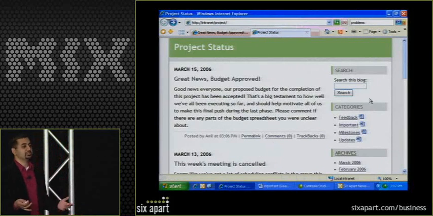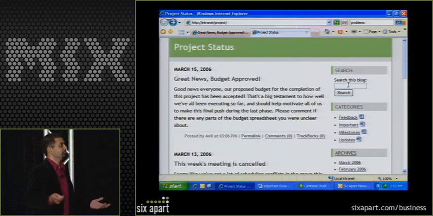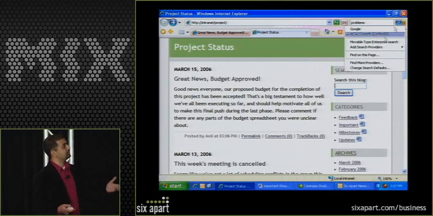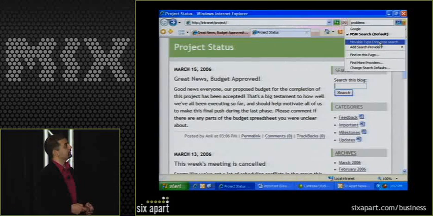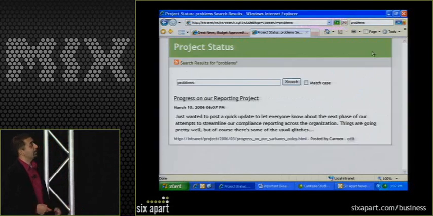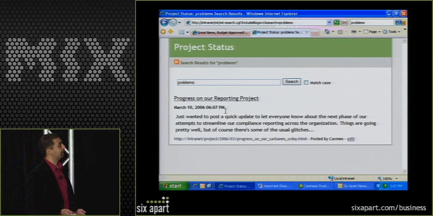And of course, we've always had searchability in blogs. You just type in the search box. But a better way to do it is using the IE7 support for open search. So what we can do is we've searched for the word problems in our Movable Type Enterprise search, and we get a results page. This one's HTML, but there's no reason that we can't go up to that icon in the corner for the feeds and click on that feed.